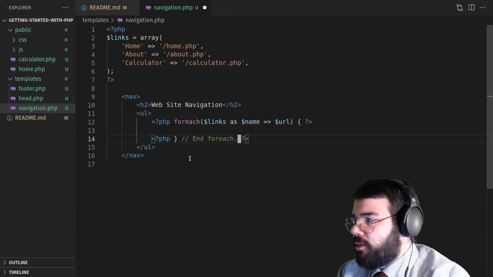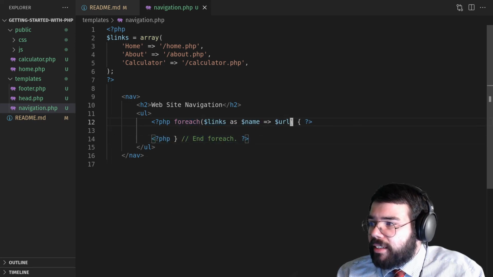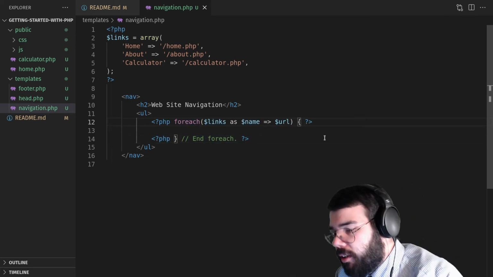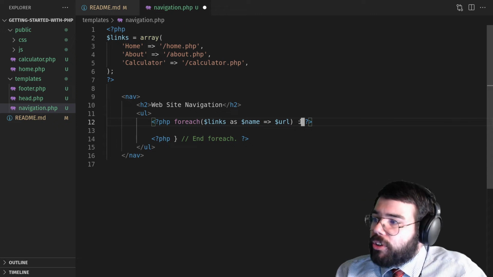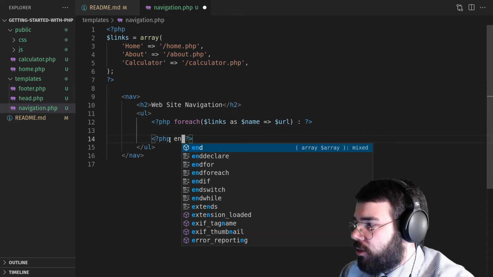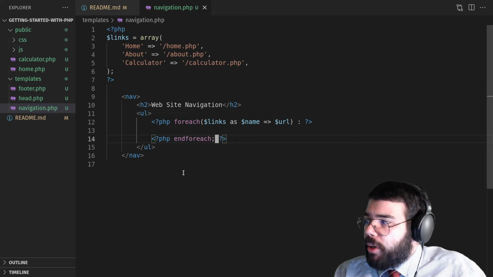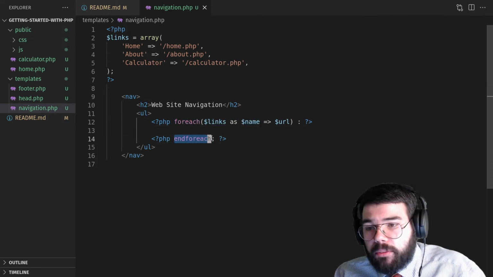End foreach. So this is a standard syntax. In any of our PHP, we can open and close statement blocks using a curly brace. But for use in templates like this, I personally prefer using a colon, and we actually get a different way to end a foreach called endforeach. What I love about this is when you have a whole bunch of different statements, having this word here tells you exactly what you're closing.